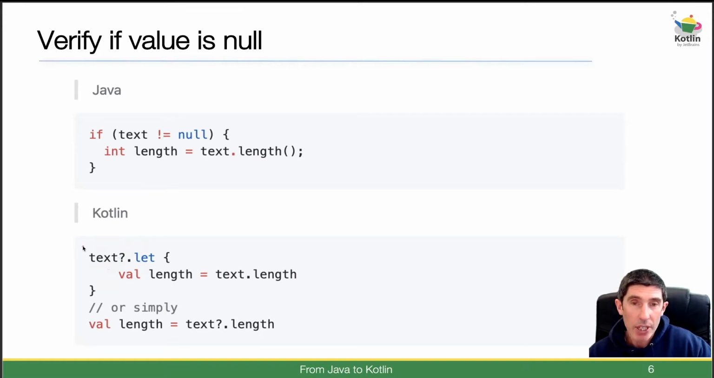This is a little higher order function, let, which we're calling on the string, which is potentially nullable. And if it's not null, then we go off and we get the length of the string. Or even simply, we can just say val length is assigned text with the question mark dot length. So it will only assign length the value of whatever it might be.